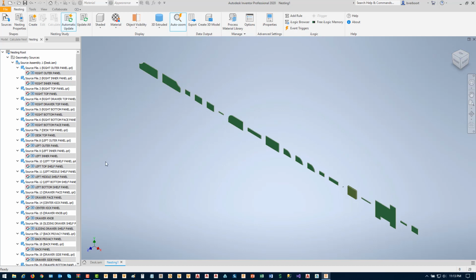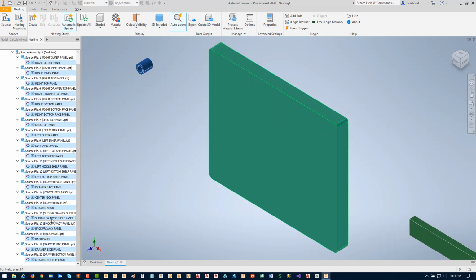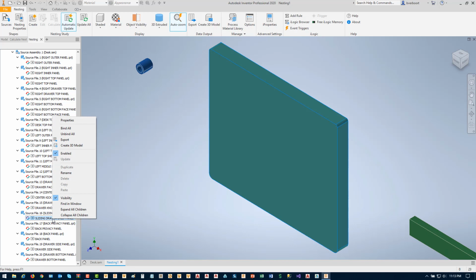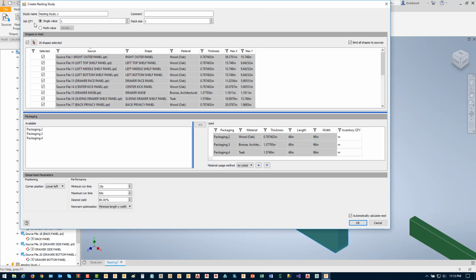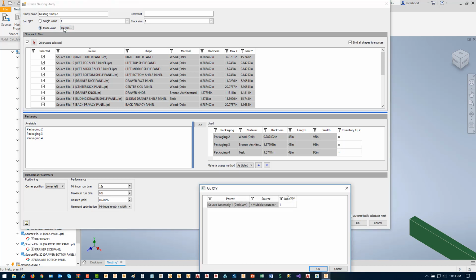We can also manually exclude other items from this list if we want to, and that's done by either removing them from the list of sources that are shown here, or we can do it in the following nest dialog box. Next, I'm going to go ahead and create a new nest study to be used for material optimization. This study can be given a unique name, and job quantity can be adjusted if we'd like enough of the components to be created for the building of multiple desks.